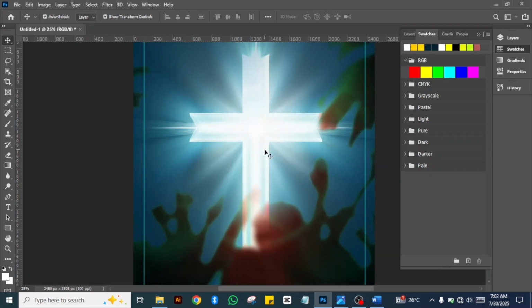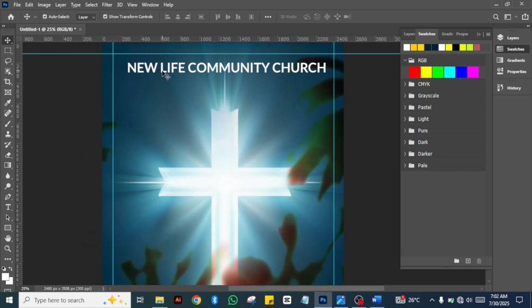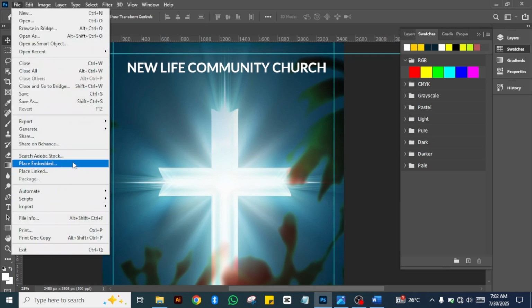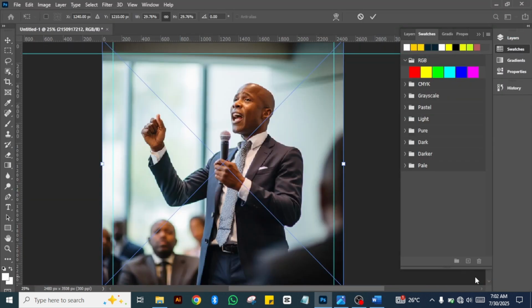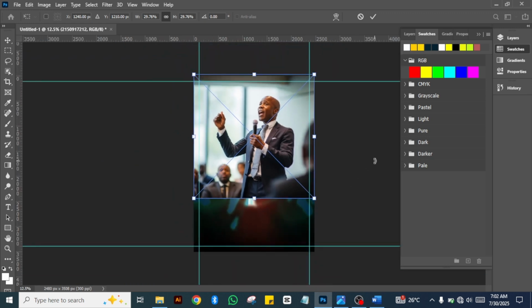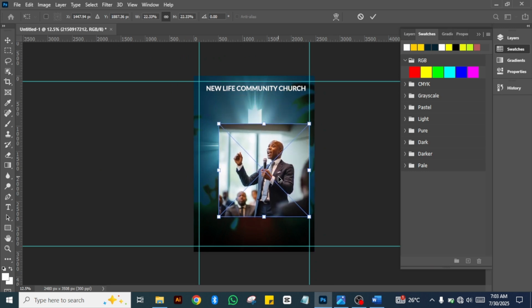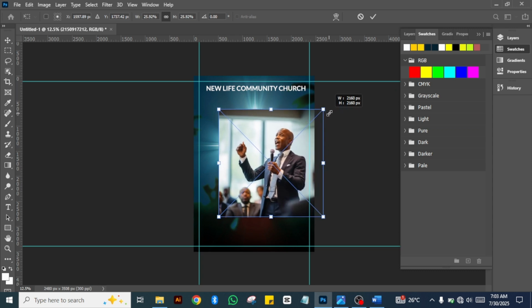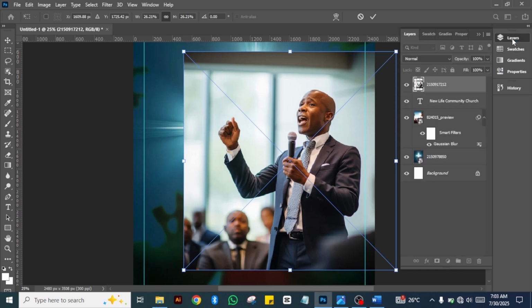Now I'll zoom in a little bit, and then I'll bring in the image of the pastor. I'll go to File and then Place Embedded, like this. Then I will bring in the image of the pastor and place him like that. And then I will zoom out, Control minus. Then I will reduce him a little bit, till there, something like that. Since it's an image, I can just enlarge it, no issue. Then Control plus plus.